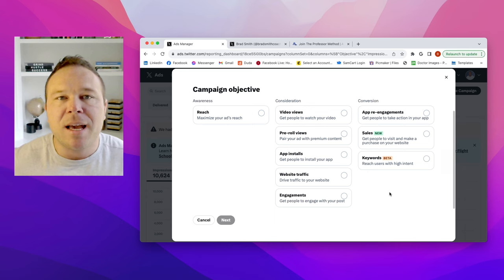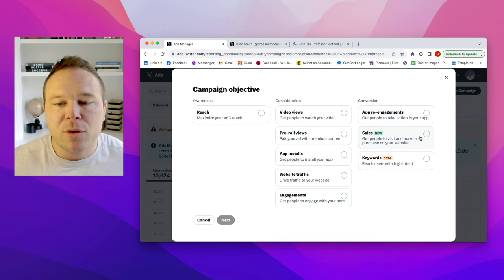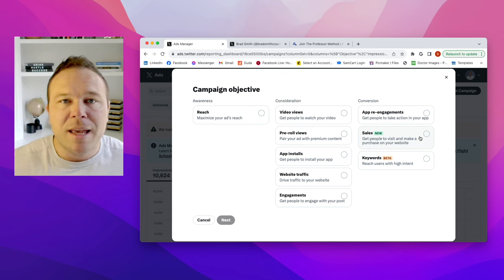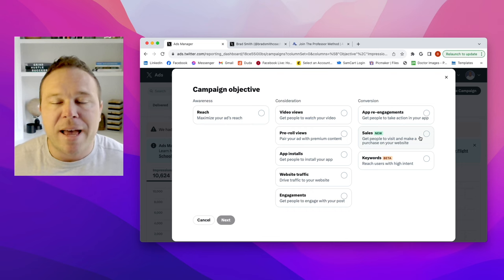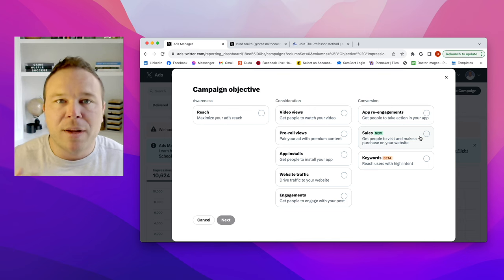If you are an e-commerce business, I highly recommend using sales here. It'll integrate directly with your Shopify site if you're using Shopify, and it'll dynamically show your products in an image, a video, or a carousel ad. Think Facebook ads, but better. It's going to pull those directly from your shop. In later videos, we'll go into the conversion tracking, but for e-commerce, this would be a good start.